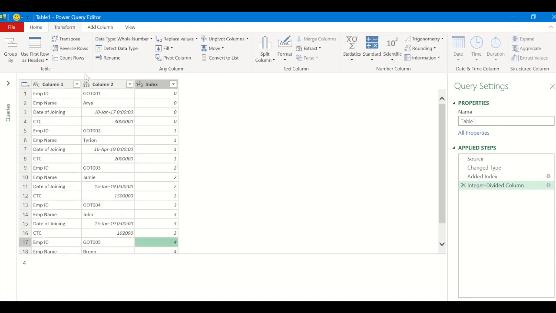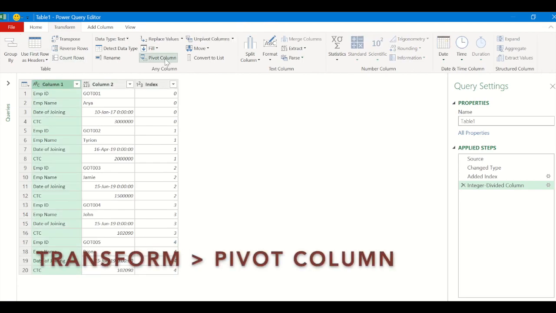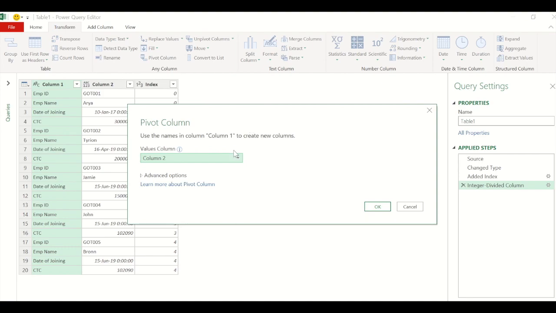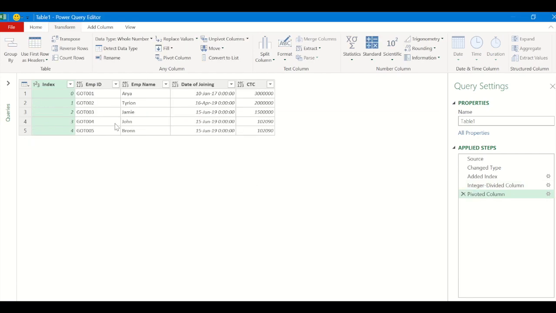For our final step, select column 1 and go to Transform and click Pivot Column. In the Pivot Column dialog box, select the values column to be column 2. And then select Advanced Options and set to Don't Aggregate. This will transform the table to desired state.